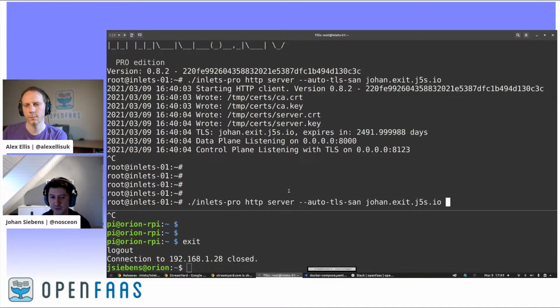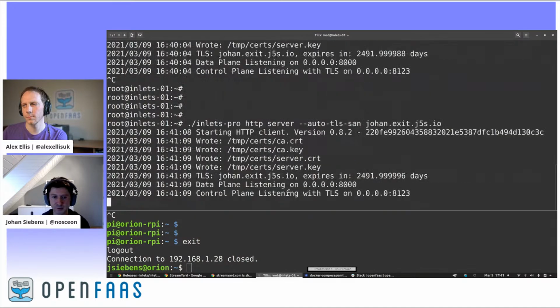And by default, if I start this, it's also displayed in the log files. The control plane part, that's where the client will connect to, is running on port 8123, and the data plane is now running on port 8000.